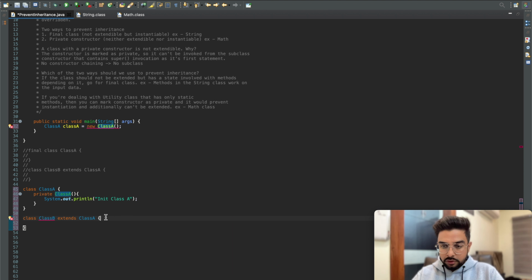Okay, as we've already studied, whenever we instantiate a subclass, the compiler inserts a super invocation statement at the beginning of the constructor of the subclass. And the super invocation statement would call the no-arg constructor of the parent class. So the state of the parent class would be initialized first, and then the state of the subclass would be initialized.